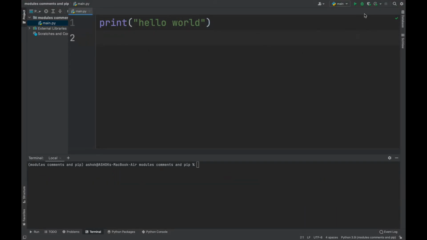On right you can see a green tick mark, that means our program has no errors. If our code has any error it will show there.